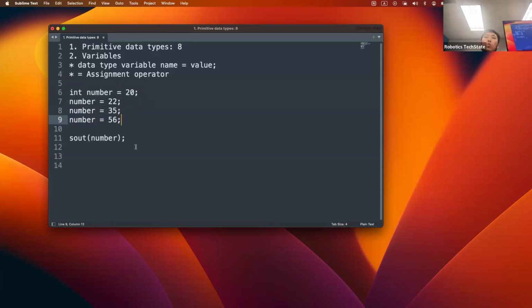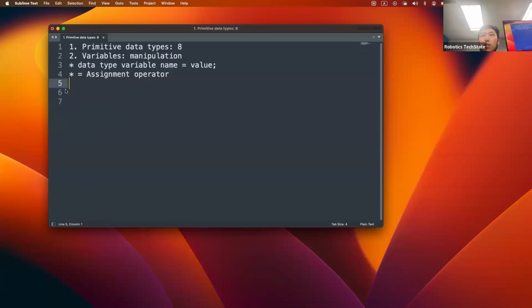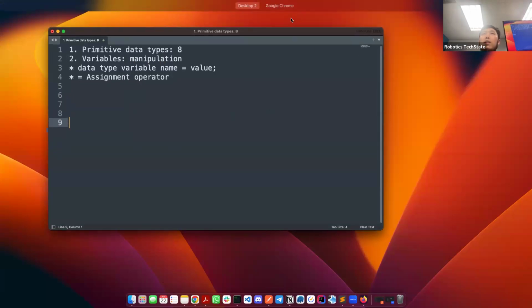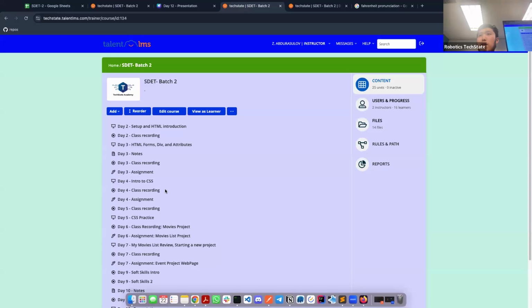All right, so which value will be printed? 56. It is 56, right? Variable manipulation, okay. All right, guys. So we had this variable manipulation. And then next, guys, you had this assignment.